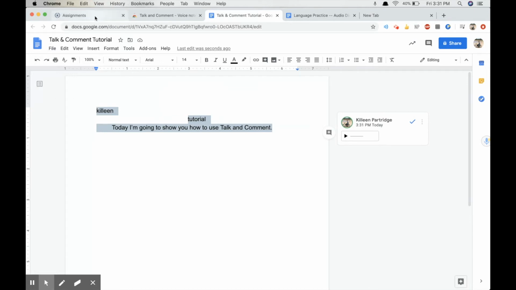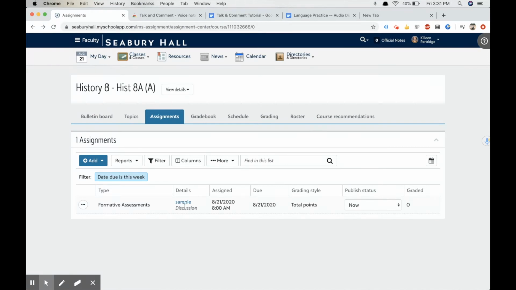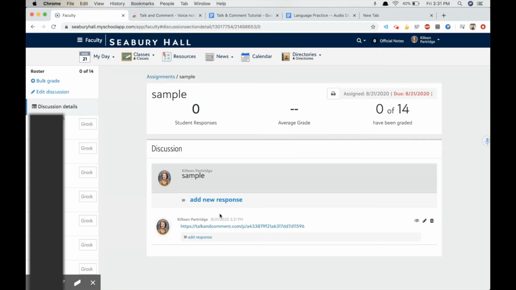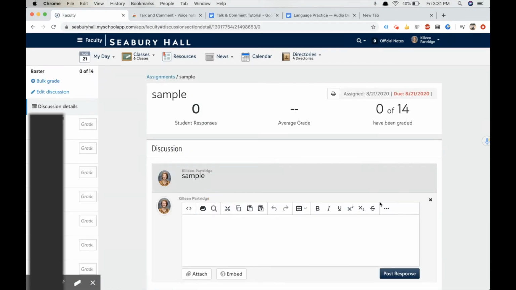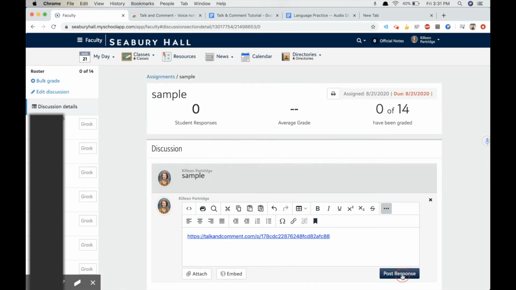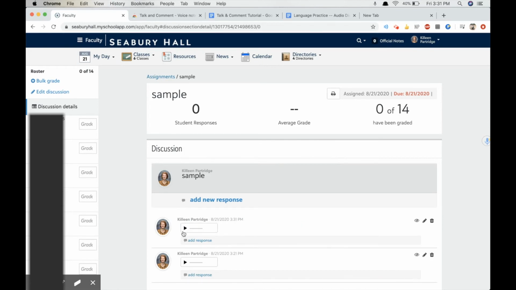Now let's say you want to create an audio-based discussion in Blackbaud. You would go over, you would create your discussion, and then all students would need to do is add a new response, hit the three buttons here, hit this link, paste in the URL to their voice note, hit save, and hit post response. It will do the same thing that was done in Google Docs, and it will be a playable link.